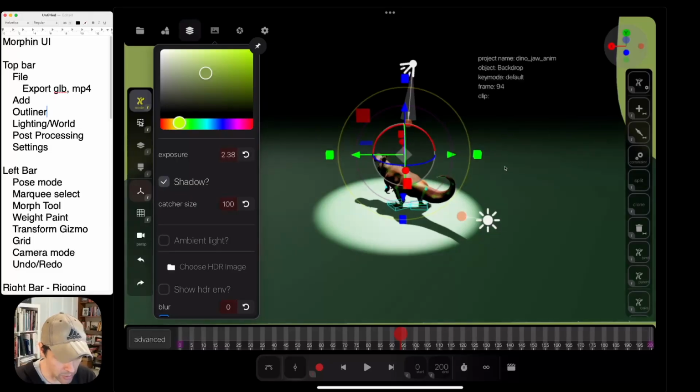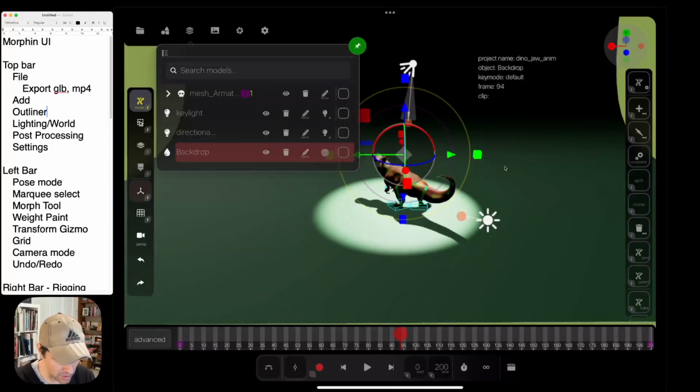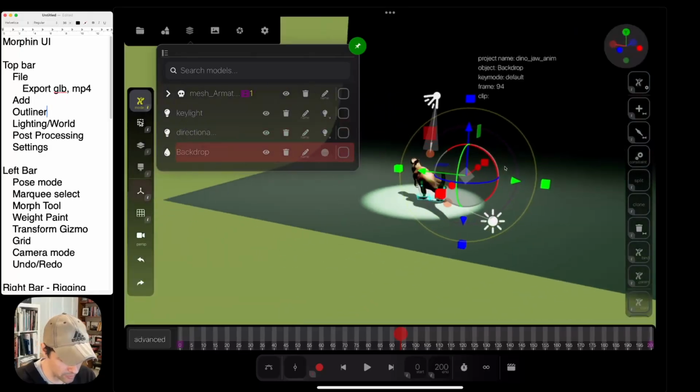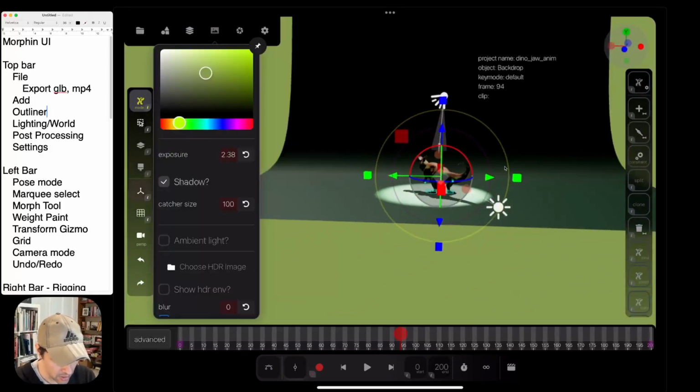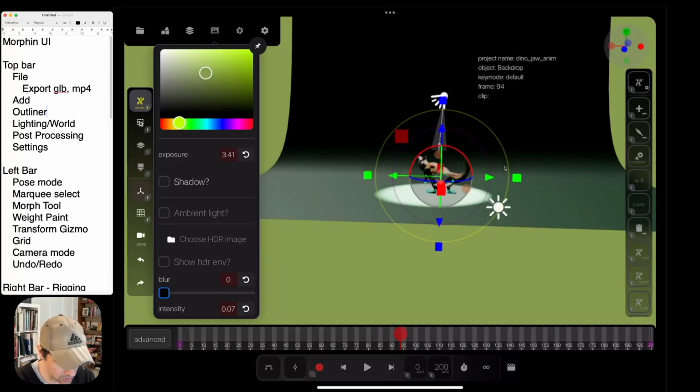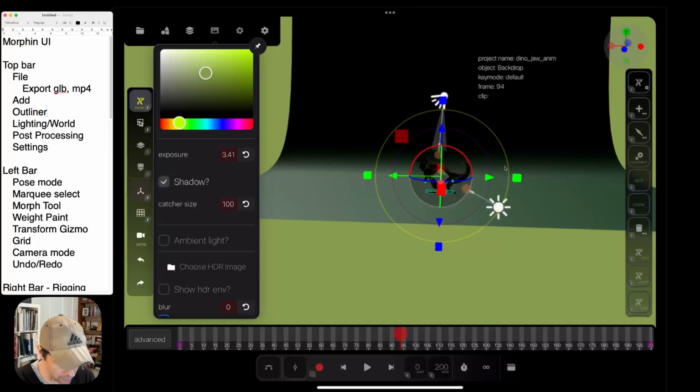I should say as well that most of these menus can now be pinned. So if you need to keep the outline up permanently while you're doing work, that'll stay there while I choose other things. Turn that off. Go back to this one. So you can change the overall scene exposure. You can turn shadows off globally, off and on.